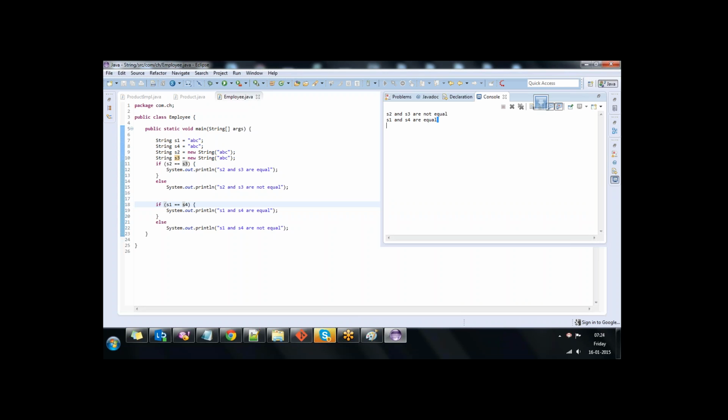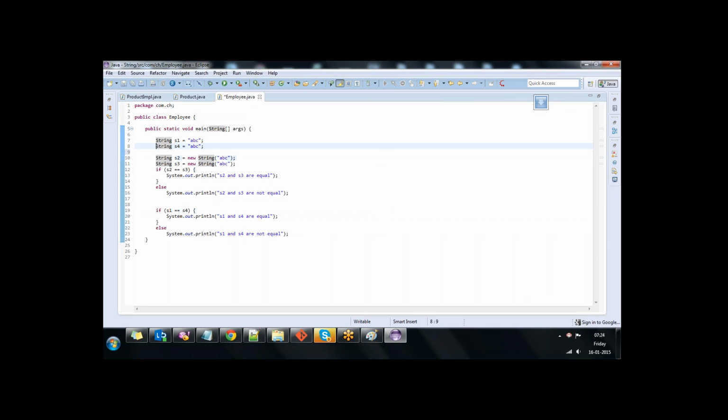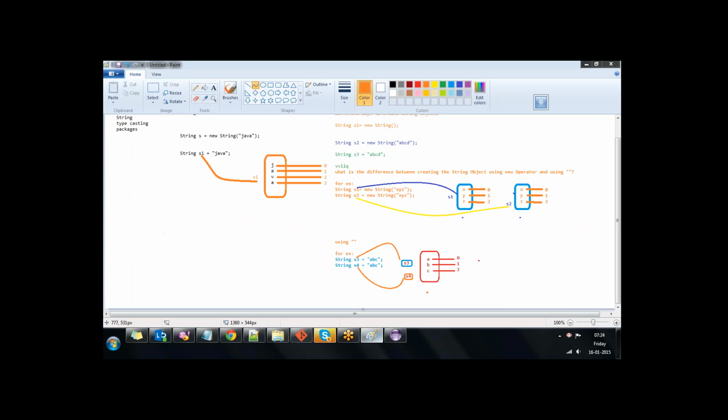S1 and S4 are equal. Now you got the difference, right? What will happen if you create a new string, and what will happen if you use double quotes? If you use double quotes, it will create only one instance. It will look for existing addresses there, and point to the existing address. S3 equal to ABC in double quotes, and again if you create S4 equal to ABC in double quotes, it will look for whether any such data is available in addresses or not. If so, it will point to the same data and return the same object. Whereas S1 and S2 are two different objects, pointing to different memory locations. That's the reason both are not equal. S3 and S4 are equal, right?